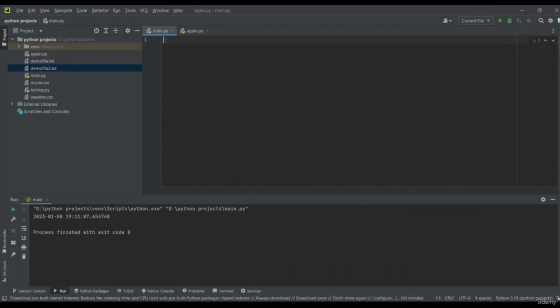Here, I've pasted the code of the square root method inside the math library. I square rooted the number 16, which is going to show me 4. As you can see, it showed 4 in the output console.